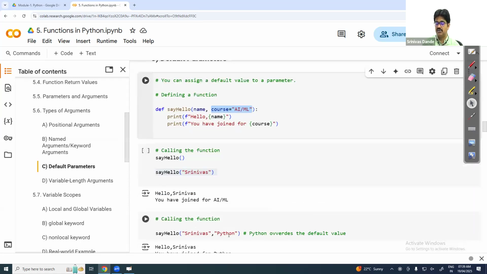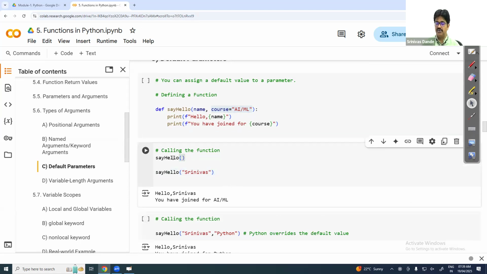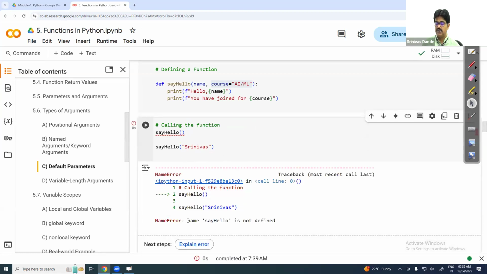Suppose I am passing say hello, Srinivas, Python. So Python overrides the default value, right? So this has to give an error. This line will give an error. Let's just run this. Name error. Name say hello is not defined.